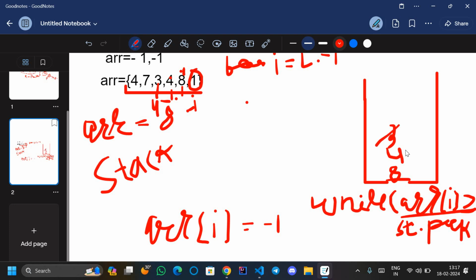So this is popped, this is popped, and we find this element. So simply write 8 in the seventh element position, and push 7 into the stack. After that 4 comes, and we see that this 7 is greater than it. So instead of 4 we simply write 7.